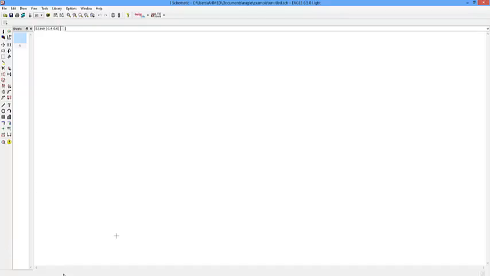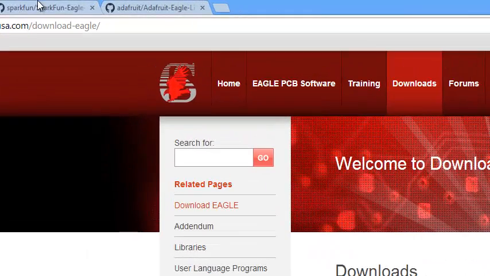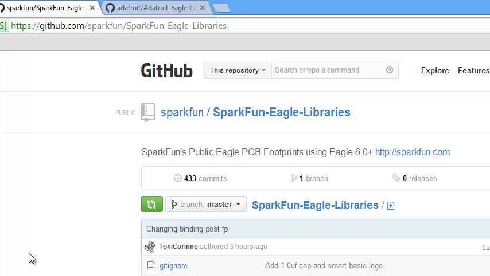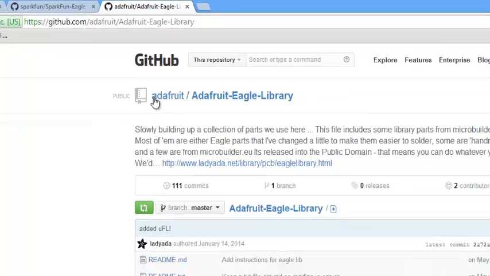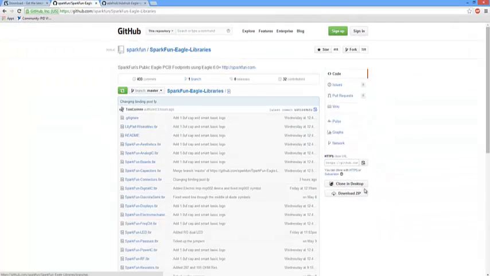So if I go to my web browser here, I have two libraries I want to download. One is the SparkFun EAGLE library and the other is the Adafruit library, which the links will be down below in the description box. So I go ahead and download them. So download as zip files.